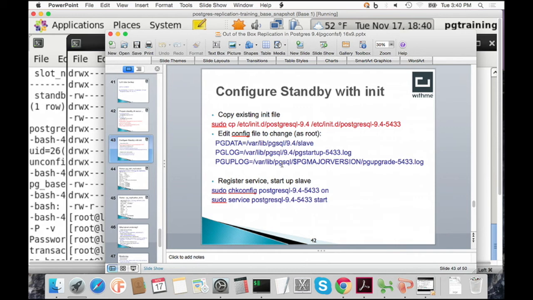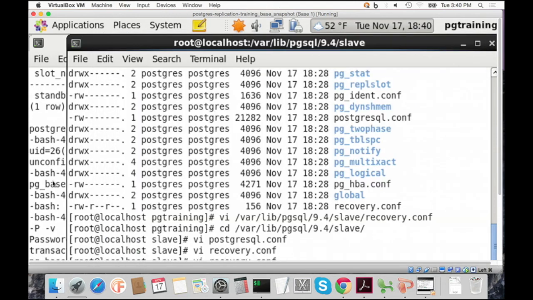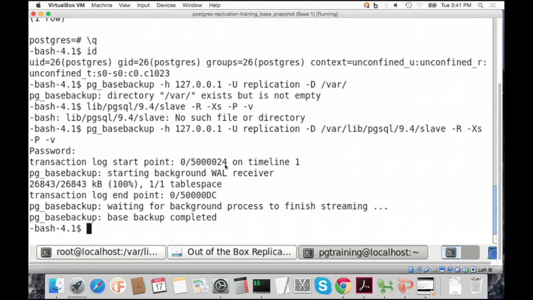The PGDATA will be 9.4/slave. The log will be pg_startup-5433.log, and the pg_upgrade log is like 5433. I just appended 5433 into the new file. It's a Linux init script, it's a shell script actually, if you go to that location. Oh, now it's coming back.